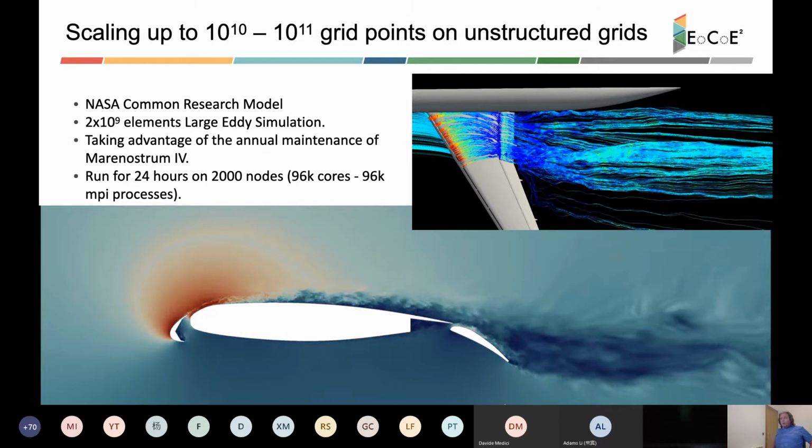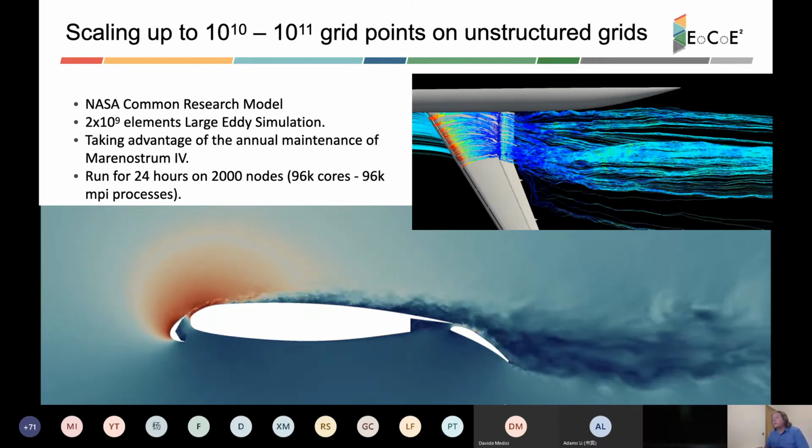Regarding going towards the exascale, very huge meshes, for unstructured meshes, 10 to the 10 or 10 to the 11, this is a real simulation. We have got access to MareNostrum, nearly the whole MareNostrum, 100,000 cores, and we were able to perform a 24-hour run. This is not just a test, it's a real run in this CRM model with 2 billion elements.